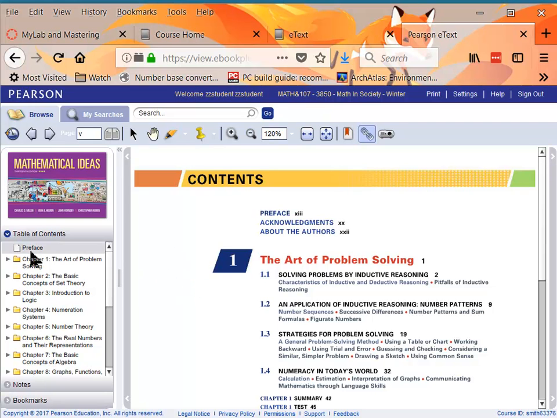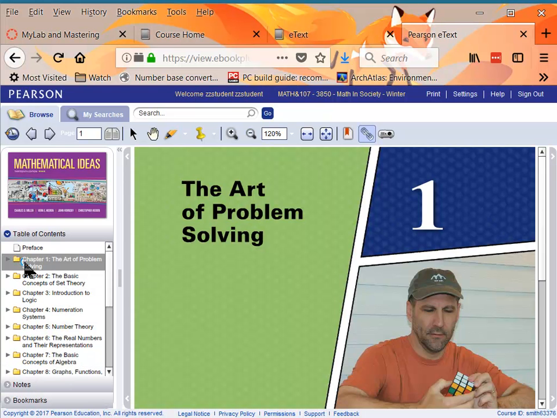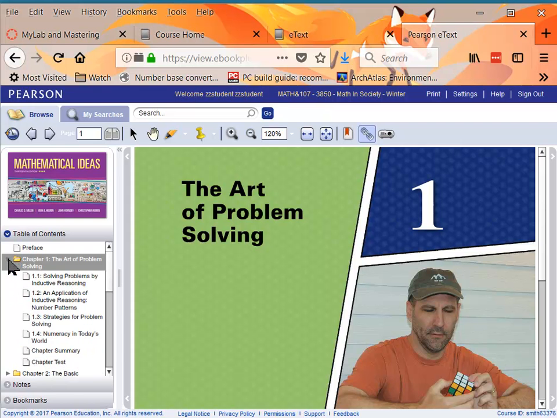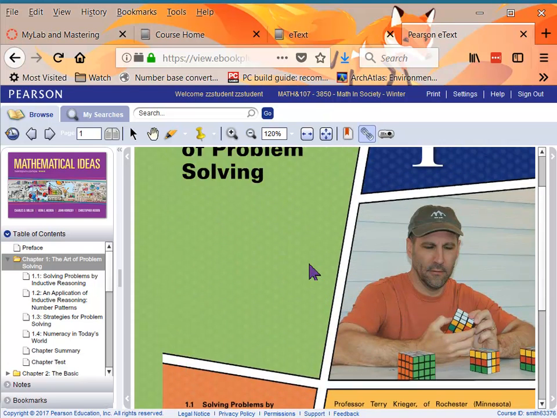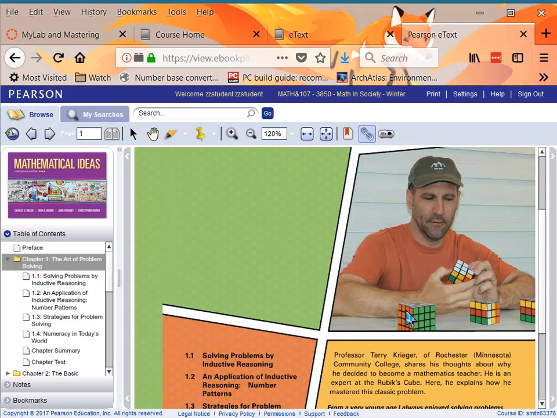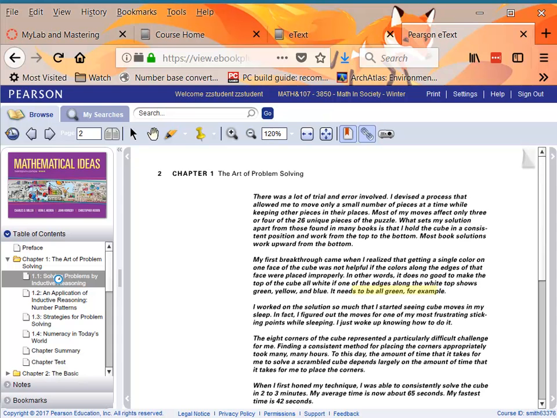It opens up to the table of contents. Over here you can select what sections you want to work on. If we wanted to work on section 1.4, first of all I clicked on chapter 1, so it took me to the chapter 1 introduction, and you can and should read through that. I didn't find this particular introduction to be particularly compelling because I'm not a big fan of the Rubik's Cube kind of puzzle, but if you are, you might want to read through that. The main meat here is in the section. So section 1.1 is solving problems through induction.